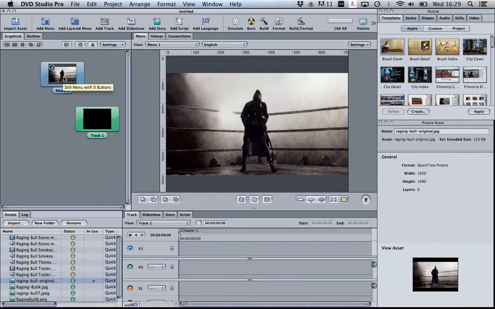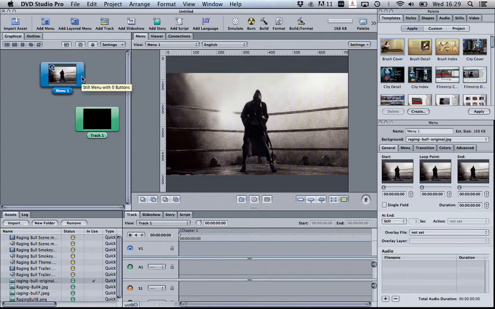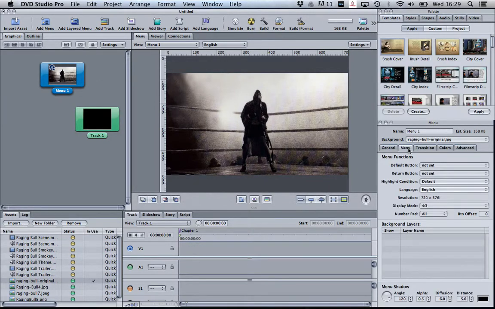There we go. Now, for some reason, DVD Studio Pro defaults all new menus and tracks to a 4:3 aspect ratio. So we want this to be 16:9. If we click the menu button so that it's highlighted, that will bring up our menu tab here. And under the menu tab, I can change the display mode. I want it to be 16:9 pan scan and letterbox.